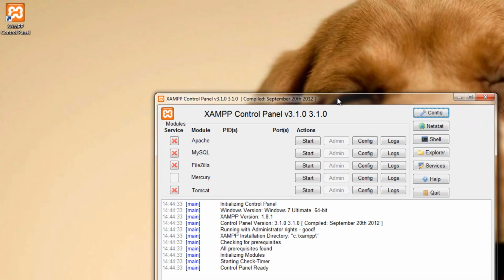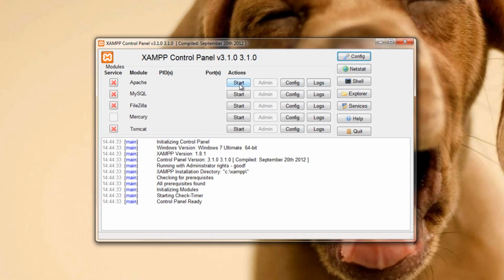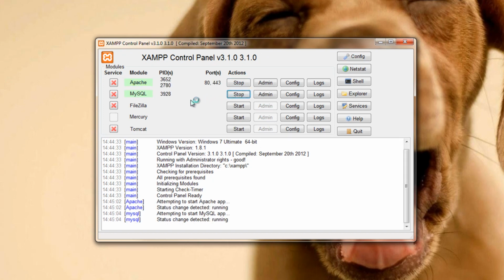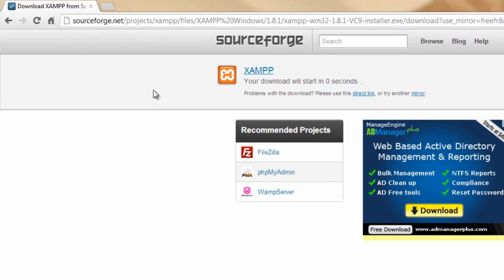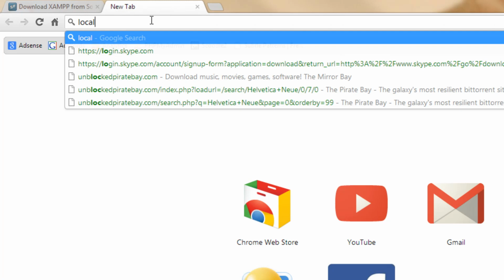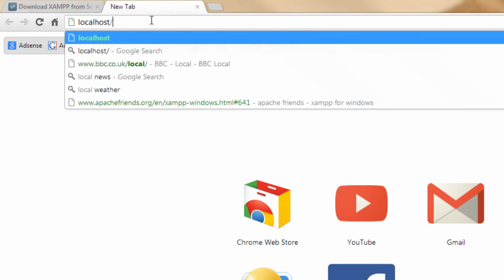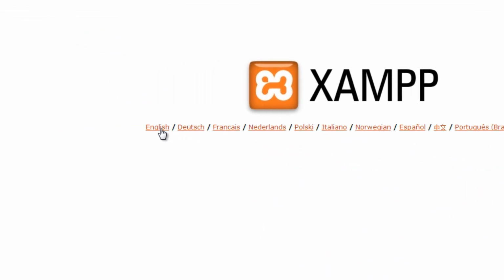So once we open the control panel, you'll get greeted with this display. Now the first thing we need to do, of course, is we need to start the Apache and MySQL service. Once this is done, we can then go to your default web browser, whatever it is, mine's Google Chrome, and we can open that up, and we can just navigate to localhost. No HTTP, no www, just type in localhost into the address bar.